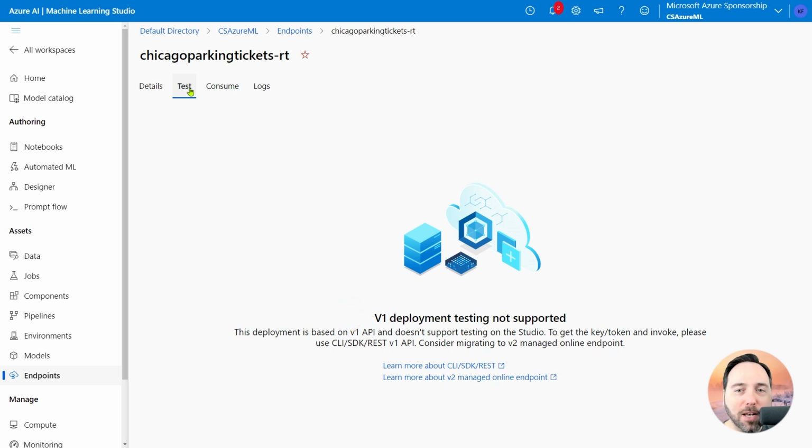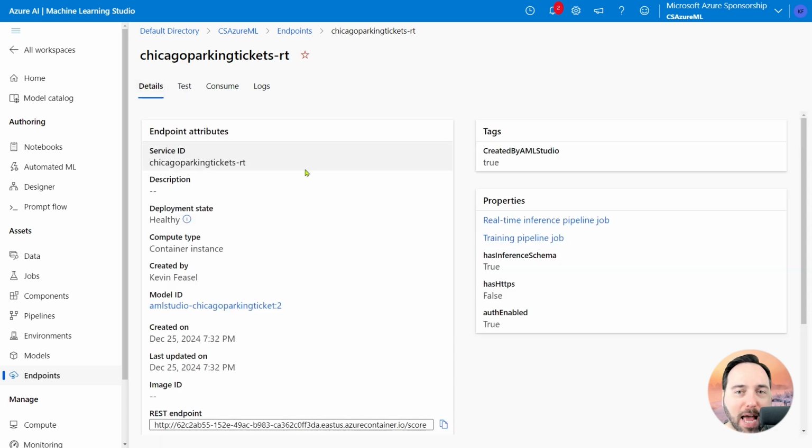Azure ML Designer endpoints use the old V1 standard, and Microsoft no longer allows us to execute tests against the V1 endpoints from Azure ML Studio. So what can we do? Well, let's navigate back to the Details tab.